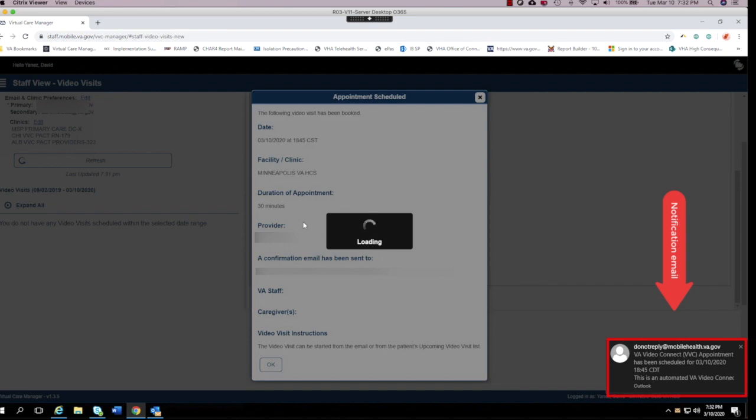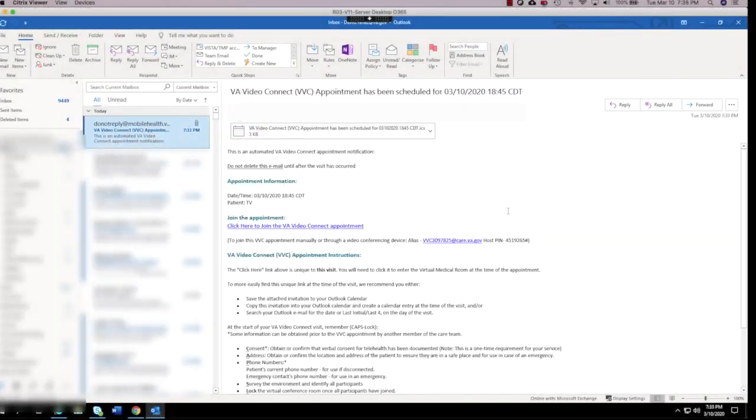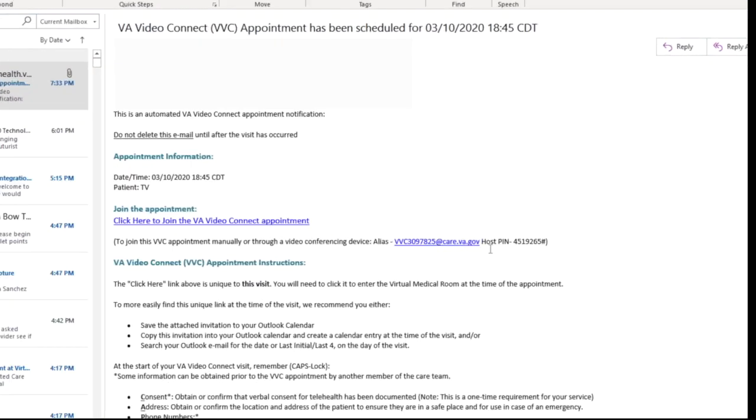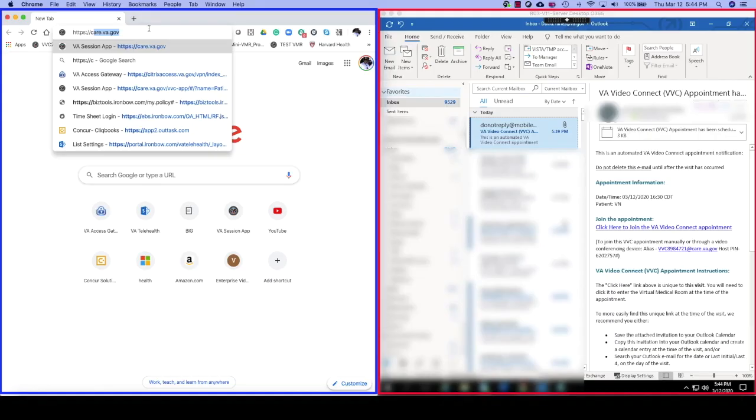And as you can see here, I have already received my VA Video Connect appointment email. If I go to my VA email and select the VVC notification, I can see all the details for my upcoming visit. And if we take a closer look at the email, I see that the alias and PIN are provided. You will need this information to connect to your appointment.